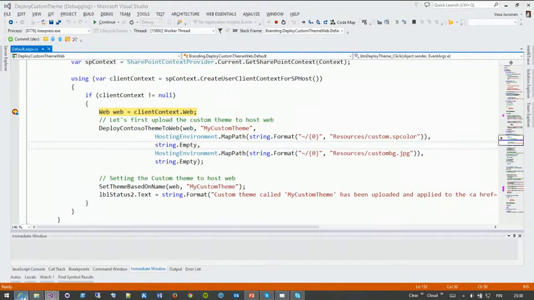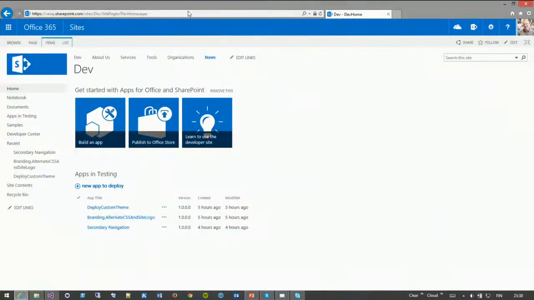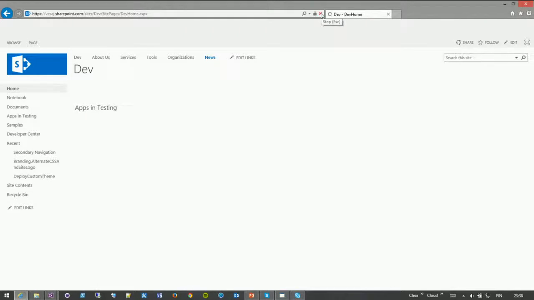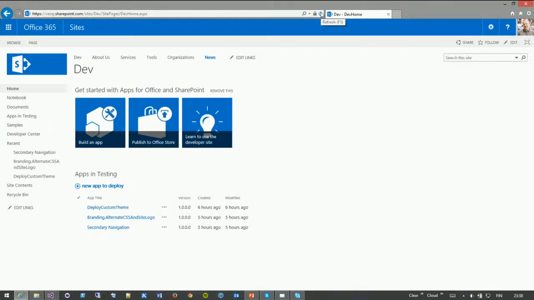Before I do that, let's actually have a look at the site. This is my current dev site. I'm just going to use the dev site today because I'm an engineering guy. Just as well, all of this functionality obviously works with team sites and publishing sites and all of that. So this is the site right now.